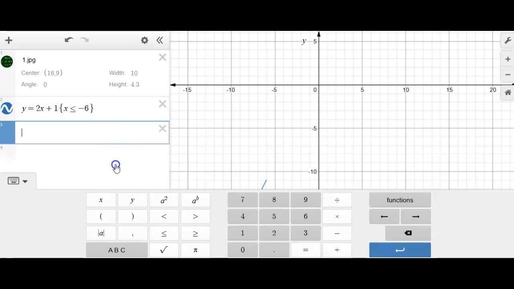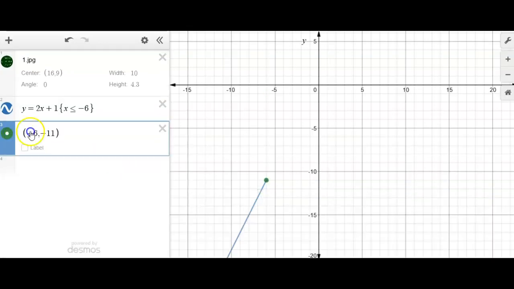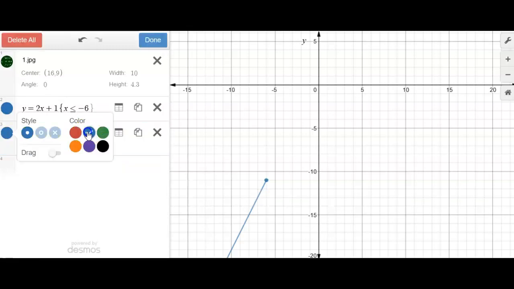I can put a point, -6, -11. I can change my color to blue as well. And because it's a less than or equal to, it's going to be a solid dot, so I'm going to leave it as a solid dot. But we can change it to a hollow if we needed to.